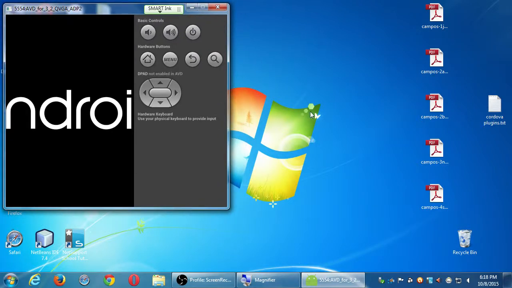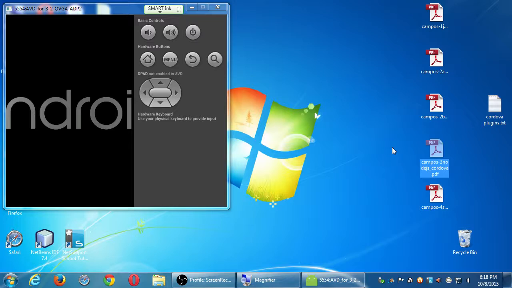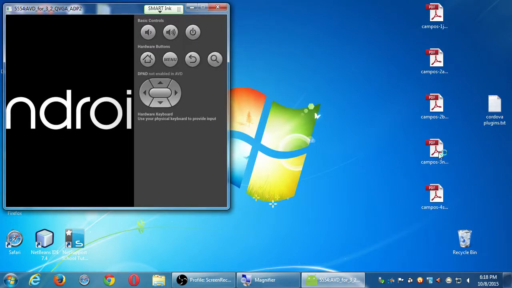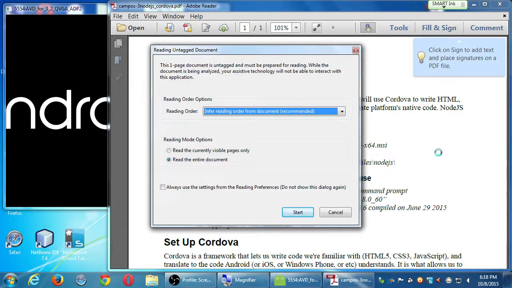While this is starting up, then, the next instruction is number 3. We don't need to do anything on 2B. We don't need to do anything on instruction 2B because that's the one that focuses on the Android Studio software, which we're not really going to use. So skip over to number 3.